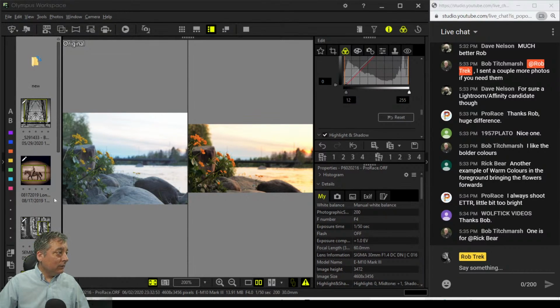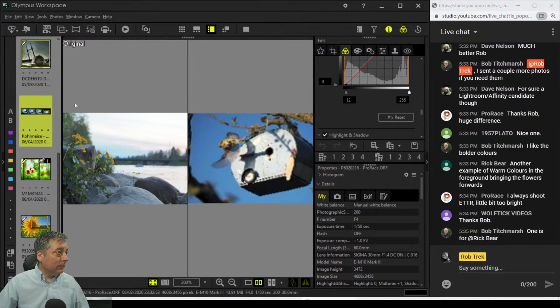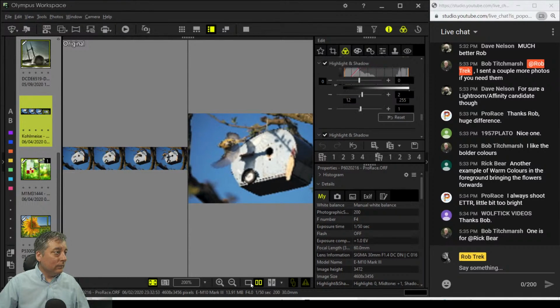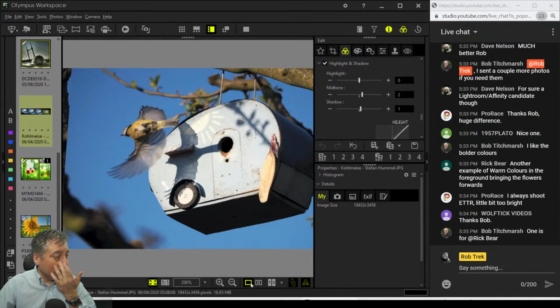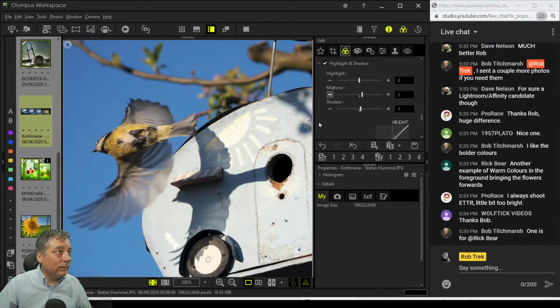Actually, where was this? Rick was saying there was something going on with the shadow here. It's hard to crop. I mean, that's another way to do it. Okay, let's go to the new images.